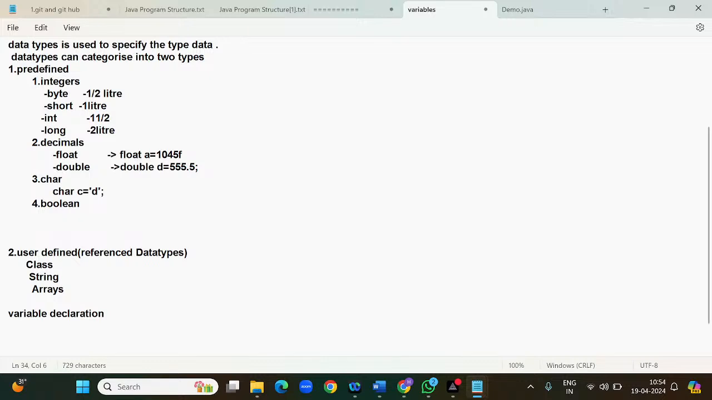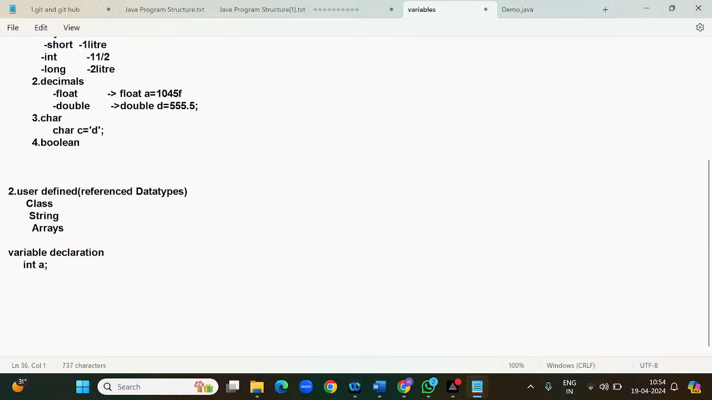Here I can mention int a. This is the variable declaration. Variable declaration means this is the variable in which you want to store int data. This is the syntax for variable declaration. After that, we have variable initialization. Initialization means we are giving a value to the variable.